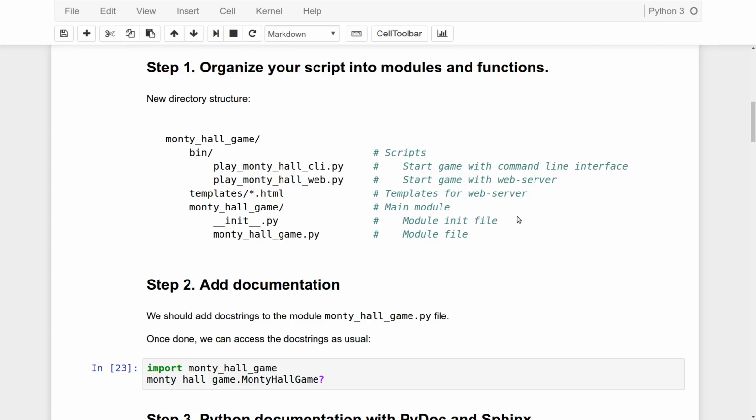One is called bin, and here I store all the scripts that the user can run. In particular, I coded up two scripts here. One script is called play_monty_hall_CLI.py, for command line interface, and if you run this, it starts the game with the command line interface. There's another file called play_monty_hall_web.py, and if you call this, it starts the web server and you can run it with a web interface. Then we still have our templates, the HTML files. These are all the templates that we need for the web server.